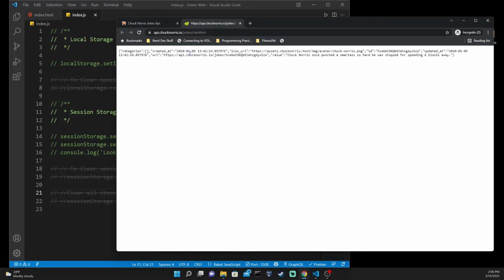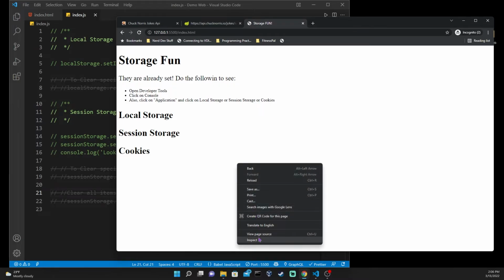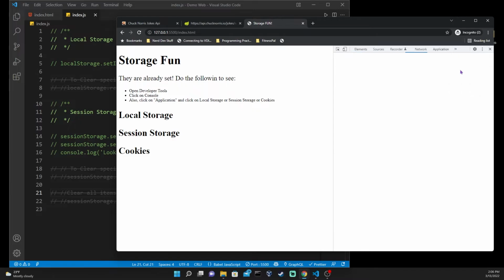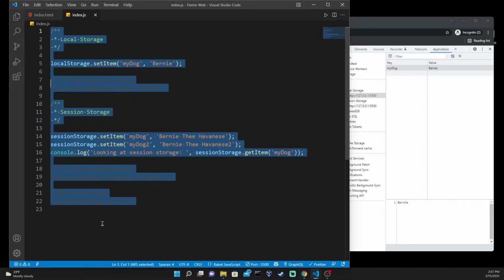This is from our Chuck Norris joke thing once, right? I'm going to come in here, open this up, right click, we're going to inspect it, and then we're going to go to application. And we see session storage is completely blown away. We close the tab. The session's gone. But in our local storage, this still persists, which is obviously important to know, and is the main distinction between the two.